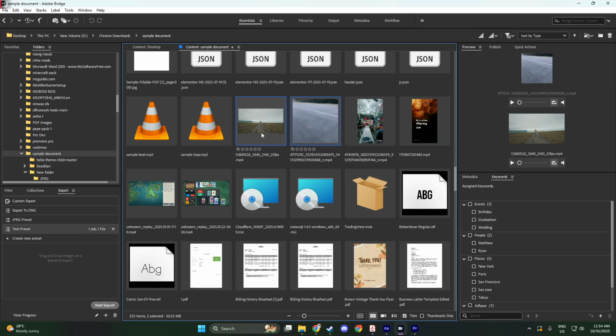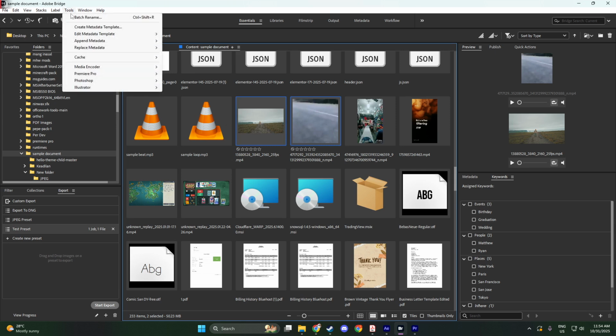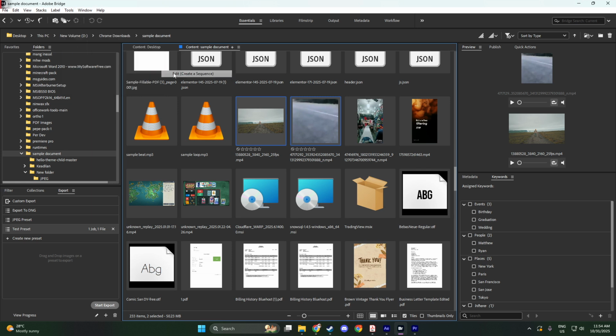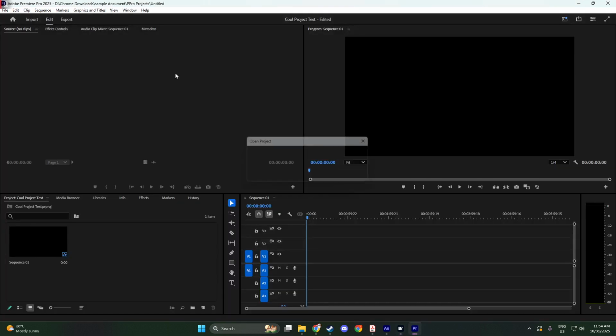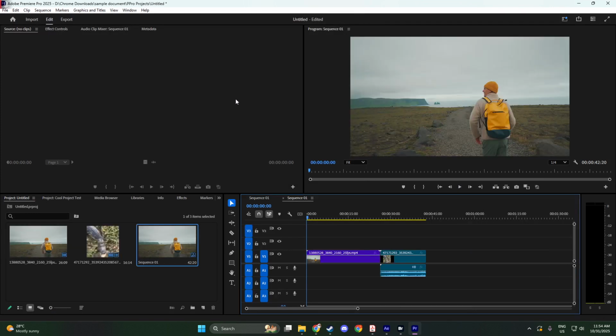With your desired clips selected, it's time to bridge the gap to Premiere Pro. Head over to the menu at the top of your screen and click on Tools. Here, you'll find an option for Premiere Pro. When you hover over this option, a submenu will pop up. Select Edit, Create a Sequence from this list. This action effectively sends your selected clips from Bridge straight into a new sequence within Premiere Pro.